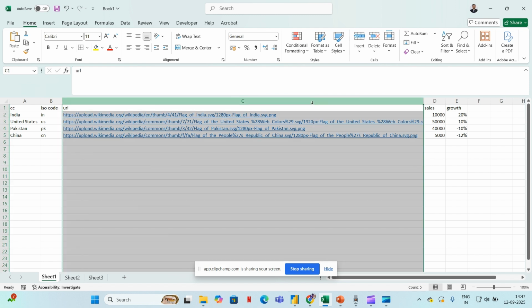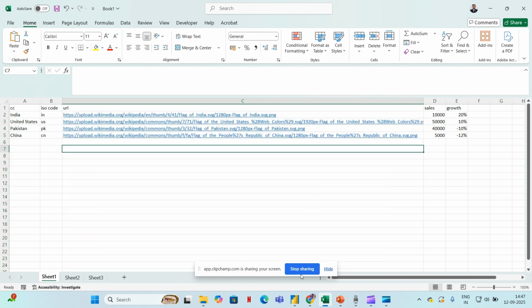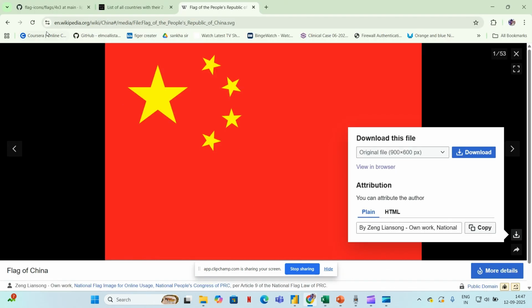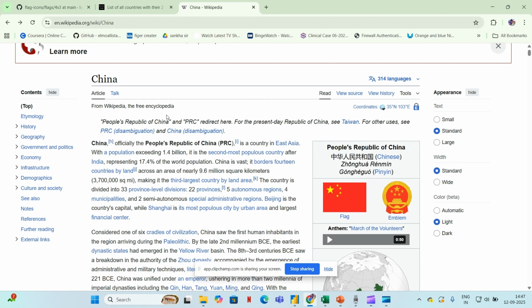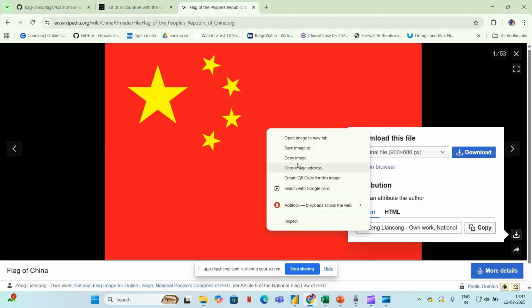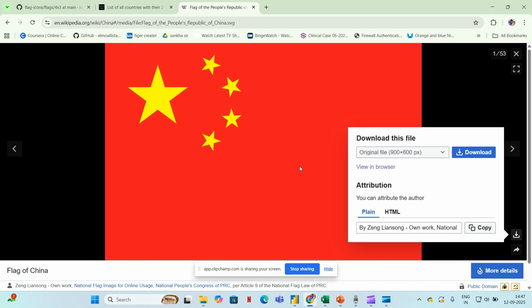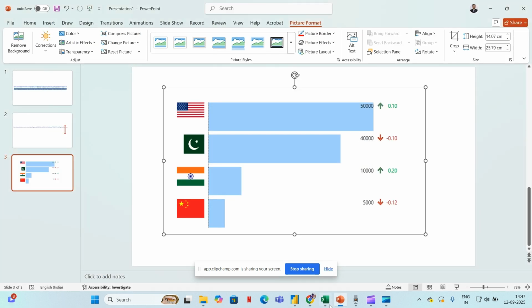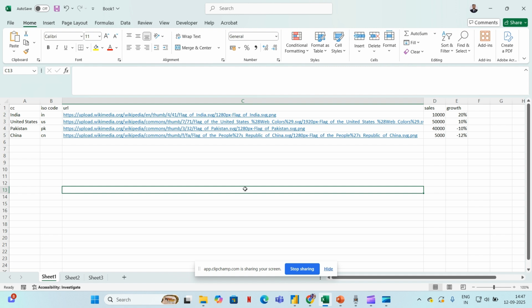It is easy to get this particular image URL. Just come to Wikipedia and search for the country you want. Open the flag image, right click and copy the image address, and you can paste it here in the column. We already have these links in this column, so we don't need to do that again. Let's get back into Power BI.